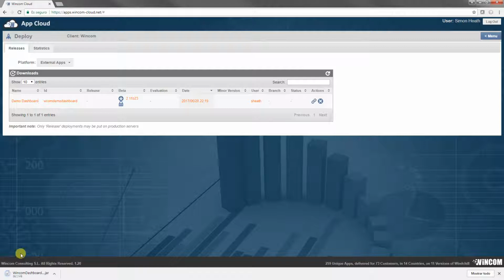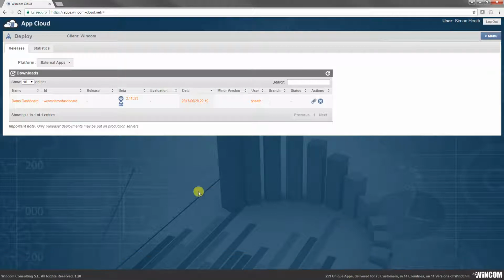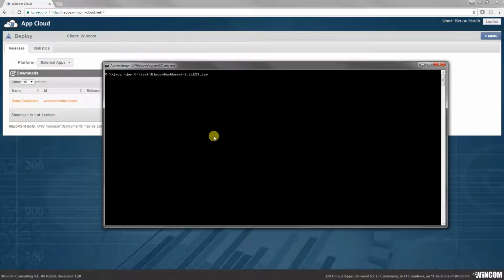So EAPs are single jar files that will execute on any server. All the server needs is to have the Java available to it. There's no database, there's nothing else like this. In this particular case, I'm going to execute one just using a command line, but we might set it up as a Windows service or as a Unix service.